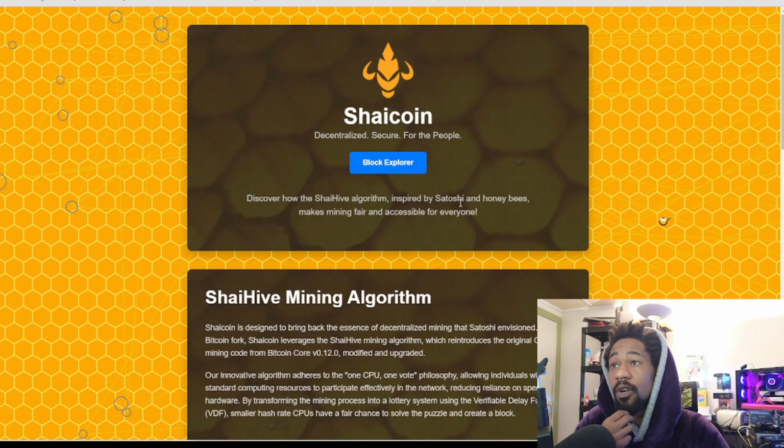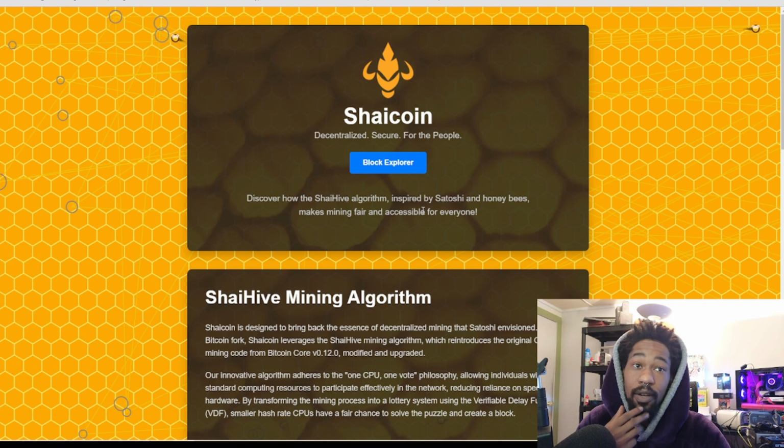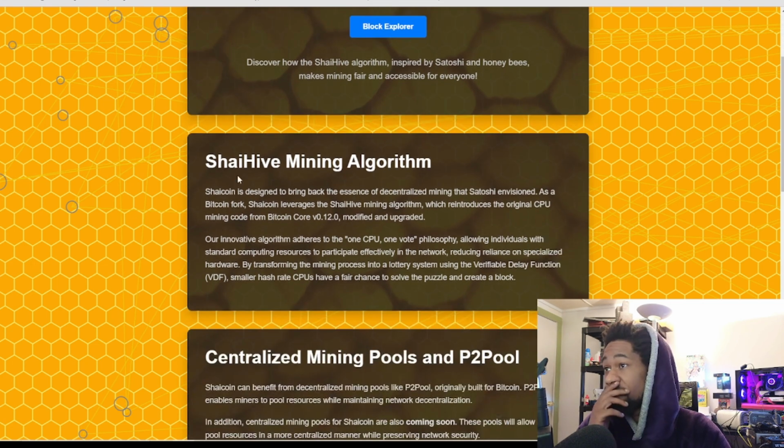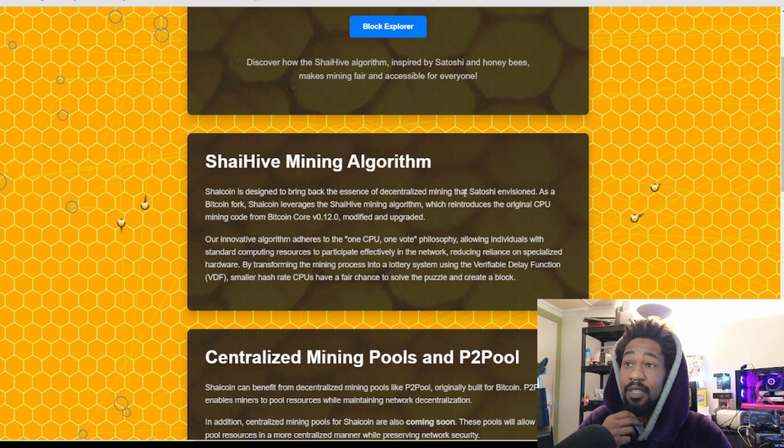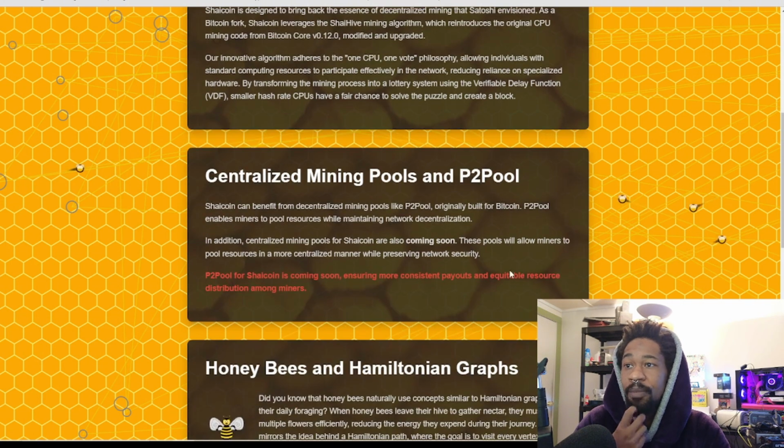Okay, so the coin we're gonna be going over today is ShaiCoin, decentralized, secure for the people. They have their own algo, which is always interesting. ShaiCoin is designed to bring back the essence of decentralized mining that Satoshi envisioned as a Bitcoin fork. So it is a CPU mineable Bitcoin fork. Yeah, so it's supposed to be like an OG Bitcoin knockoff. Kind of cool.